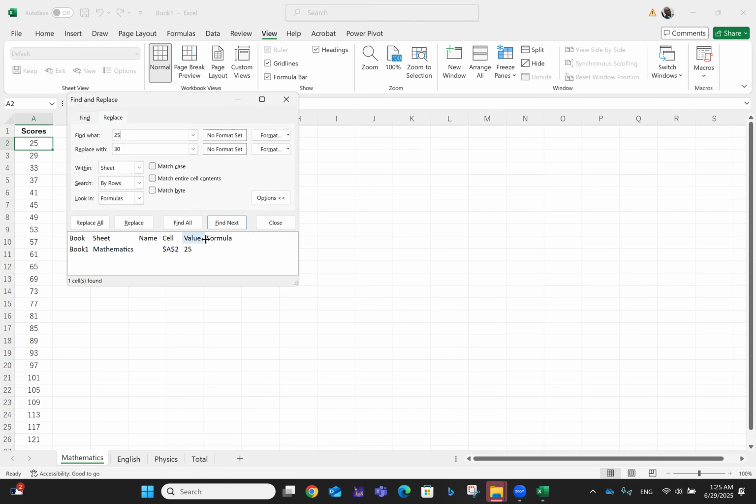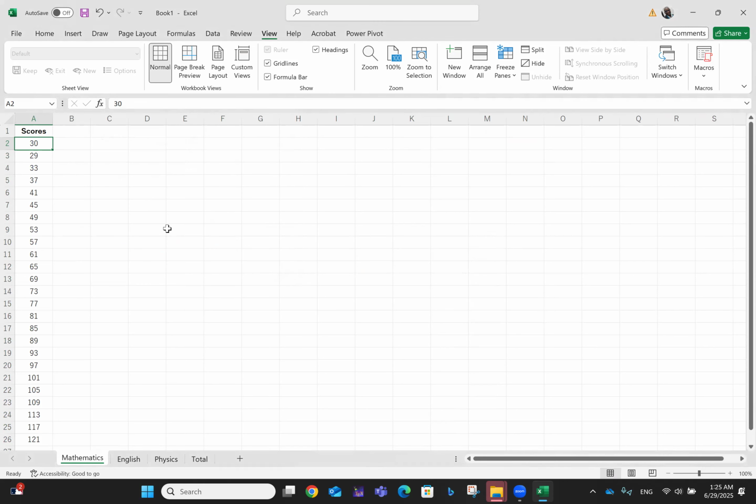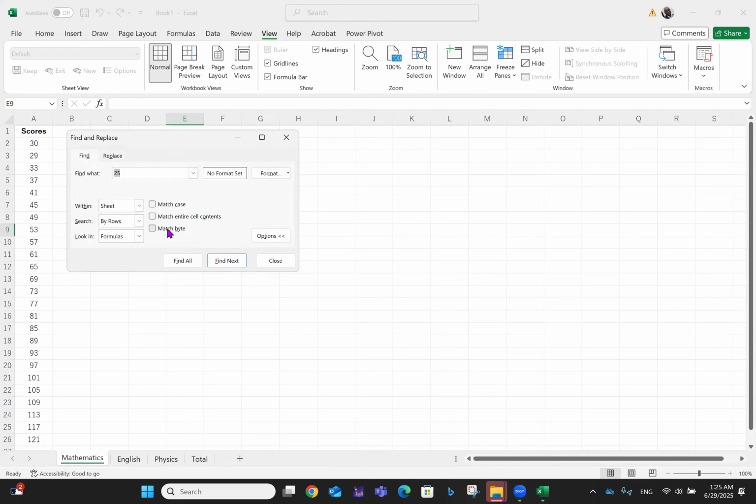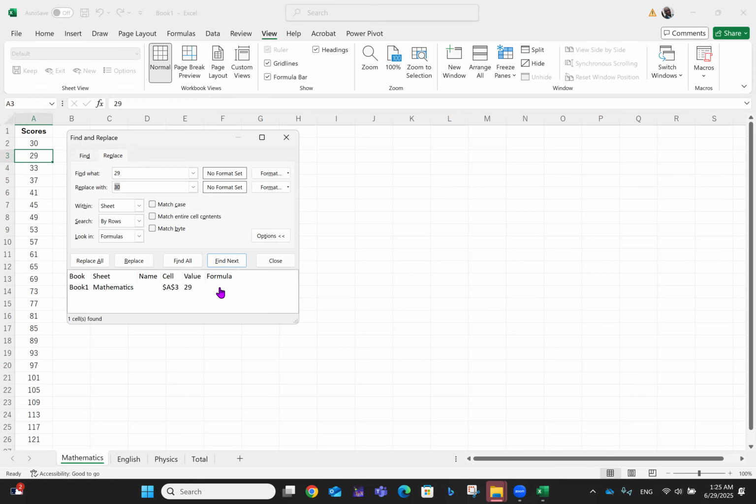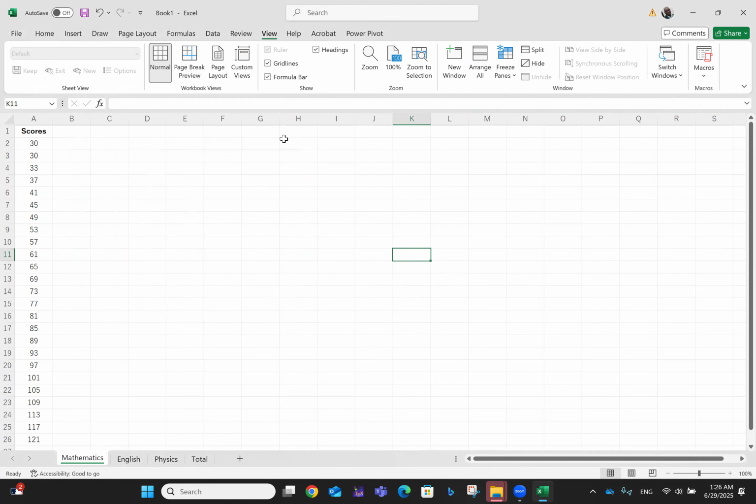Once that is done, I just replace all. So find all. Okay, all that is done, right? So 25 has been turned to 30. I want to find every 29 and also turn it to 30. So I say find 29 for us. All right. And replace. So find all first of all, and then replace with 30 again. And then I can just say replace all. So we have 29 becoming 30. Even if it is a word, you can do the same.